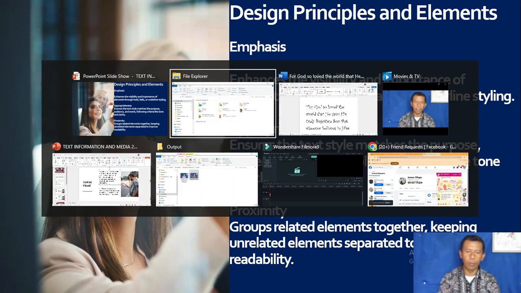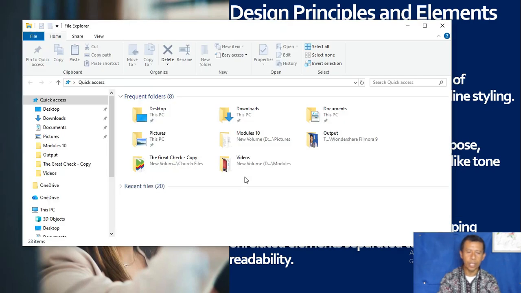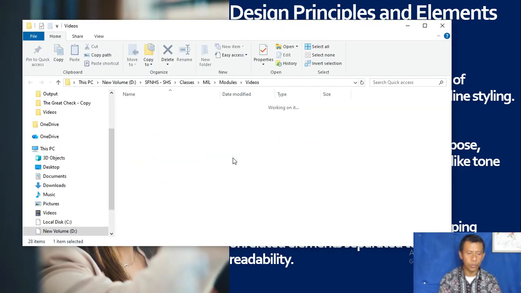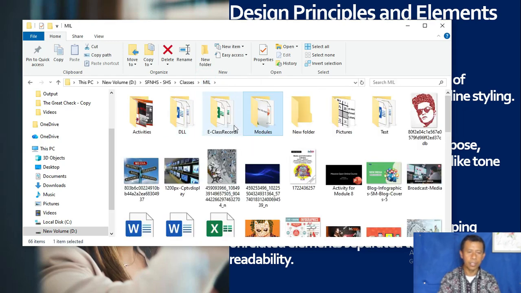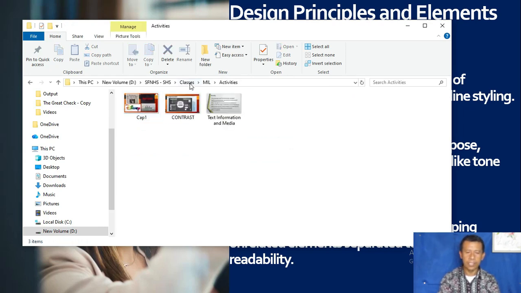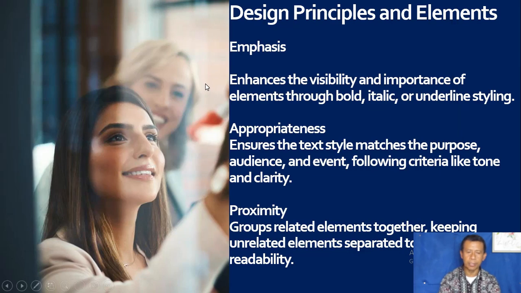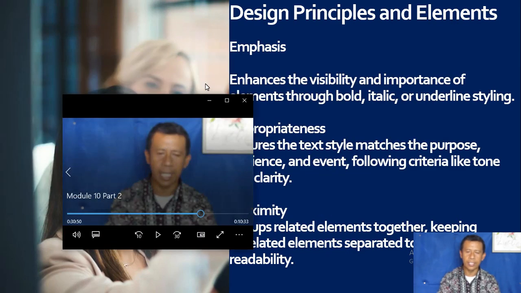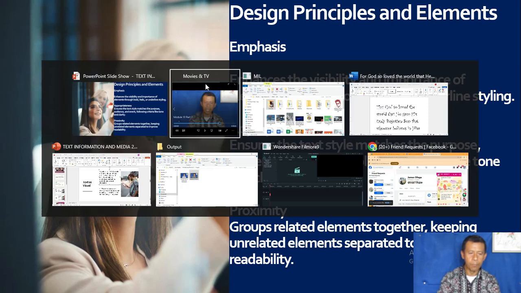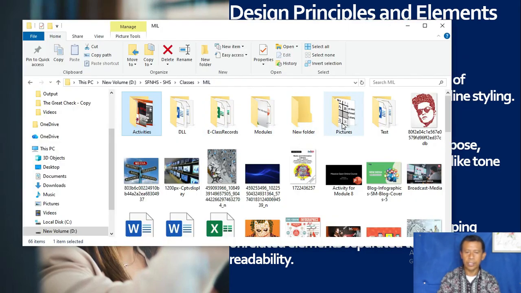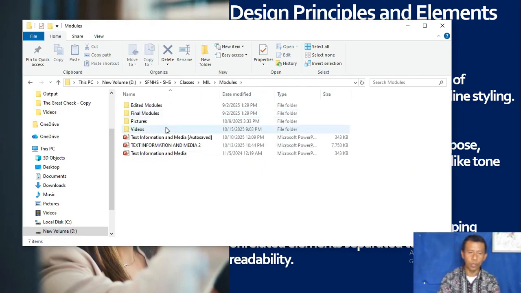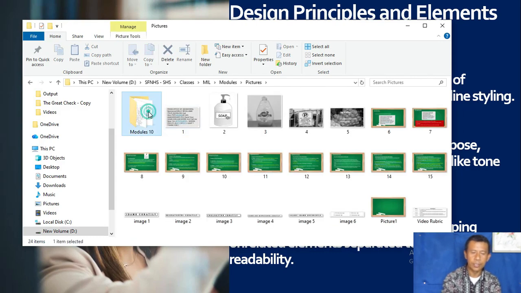One of the examples of that, I will try to show it to you. All right, here, module 10, pictures. Example of emphasis: visibility and importance of elements through bold, italic, or underline styling. I'll try to find this one here. This is a picture, and I just want to share this with you. So emphasis, look at this.